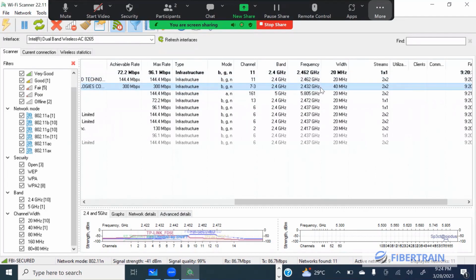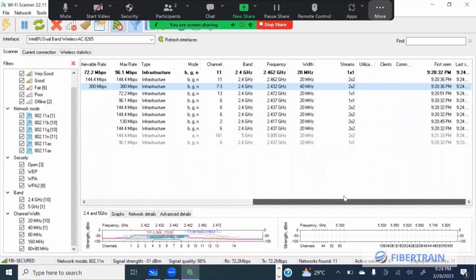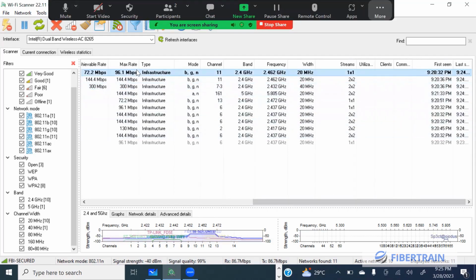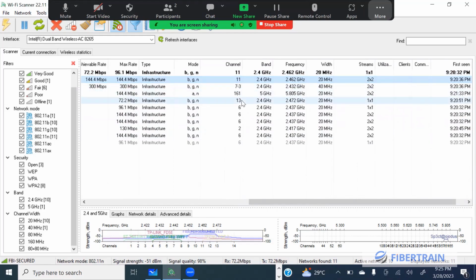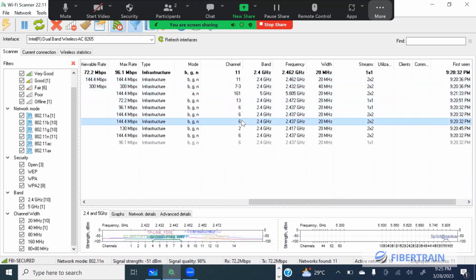But what are we even looking for? We are looking for the channel, right? The channel, like I want to know if it's on channel 1, channel 6, and so on. You can see channel here. My own is on channel 11, and we have another one on channel 11. There's another one on channel 13, channel 6, channel 6, channel 6, channel 6.